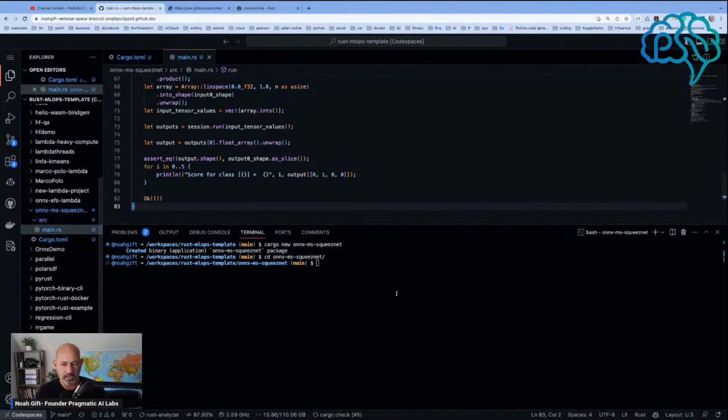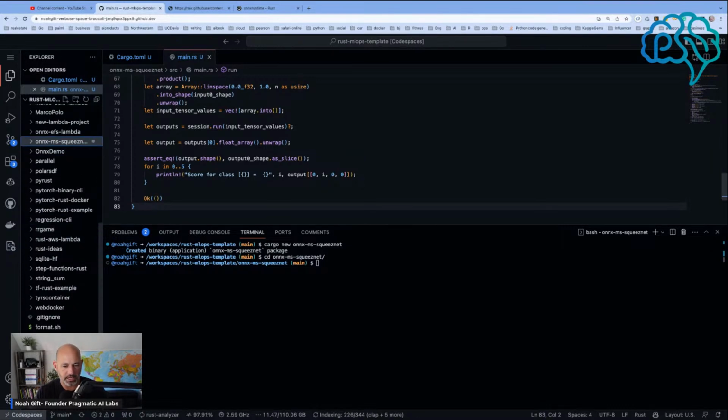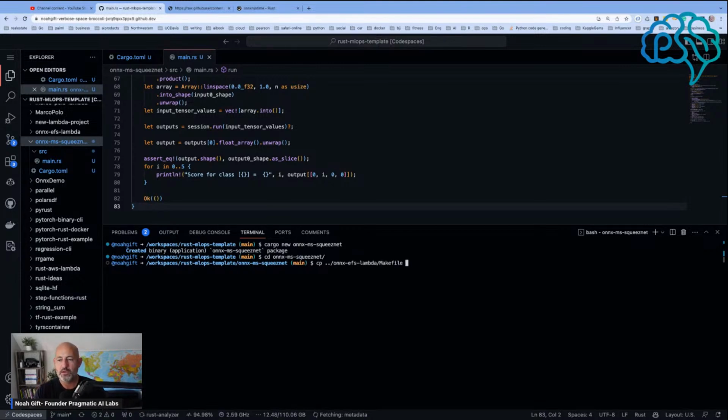So the other thing that I typically like to do as well is put a makefile inside. Wish I could automate this actually, but basically I'll copy one from above. So I'll say cp the onnx efs lambda file here. Okay, let's try that.